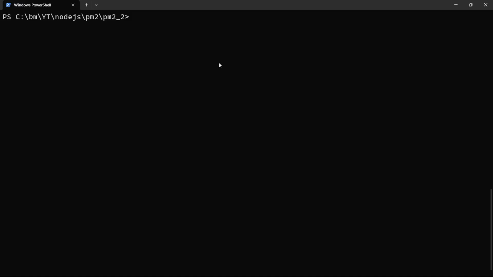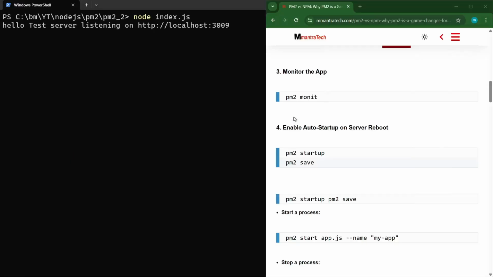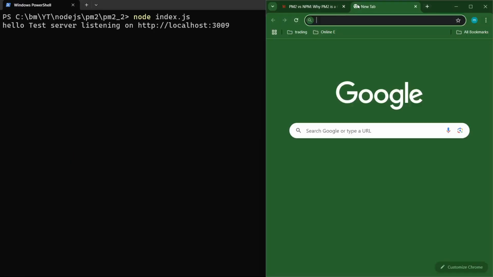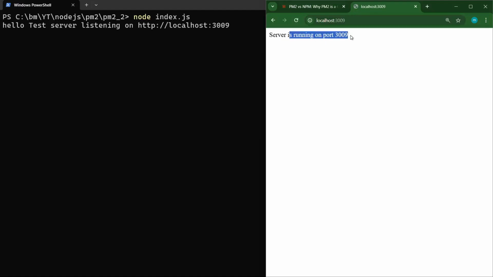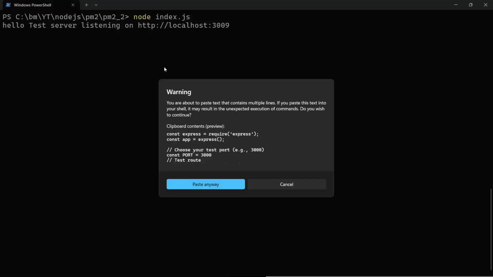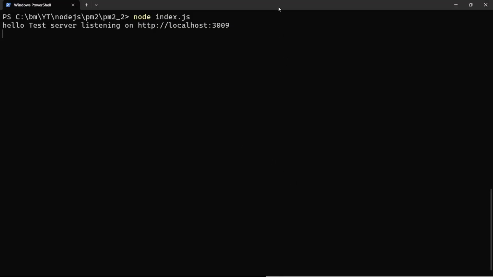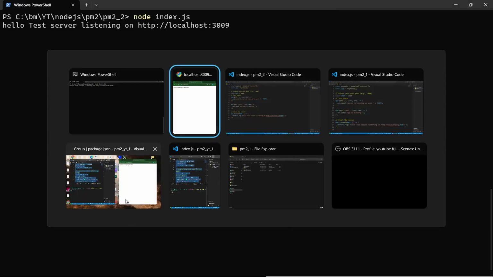And if I run it, node index.js, you can see it is running on 3009, and I can check here, localhost 3009, and the server is running on port 3009. But what is the problem here? Same, I can go to PM2_1, and I need to copy, but it's not possible. Okay, let me do it another way.